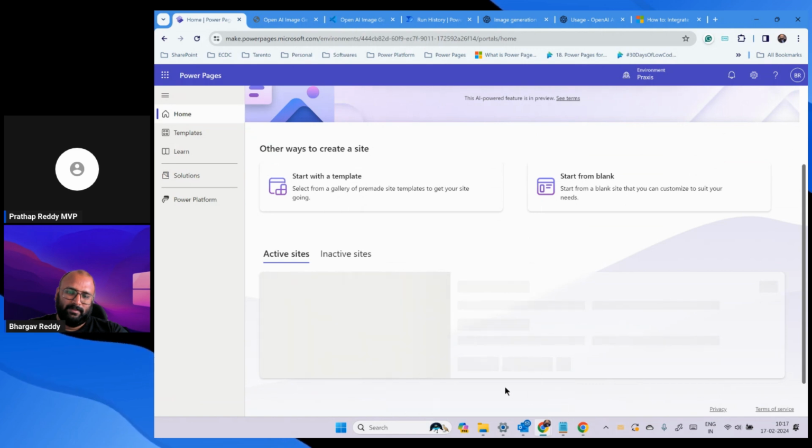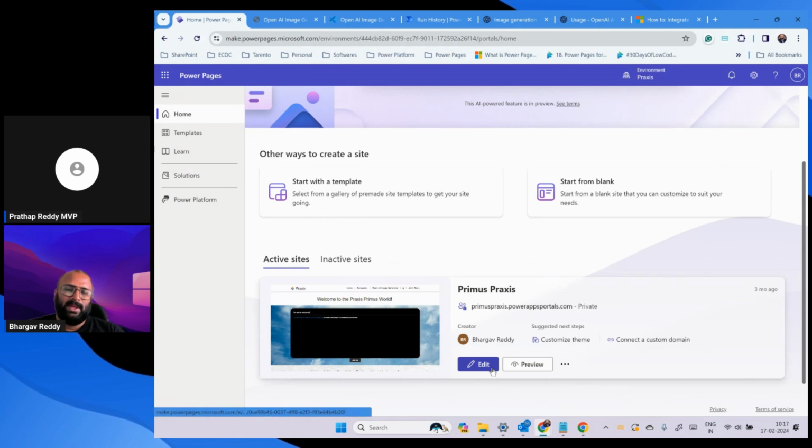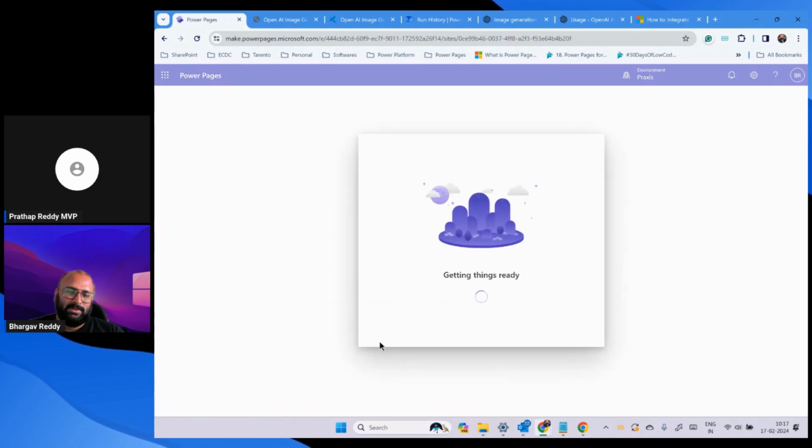Just bear with me; it's a bit slow, especially on weekends, because I personally feel that Microsoft is deploying something or working around the larger system, so it takes a bit.